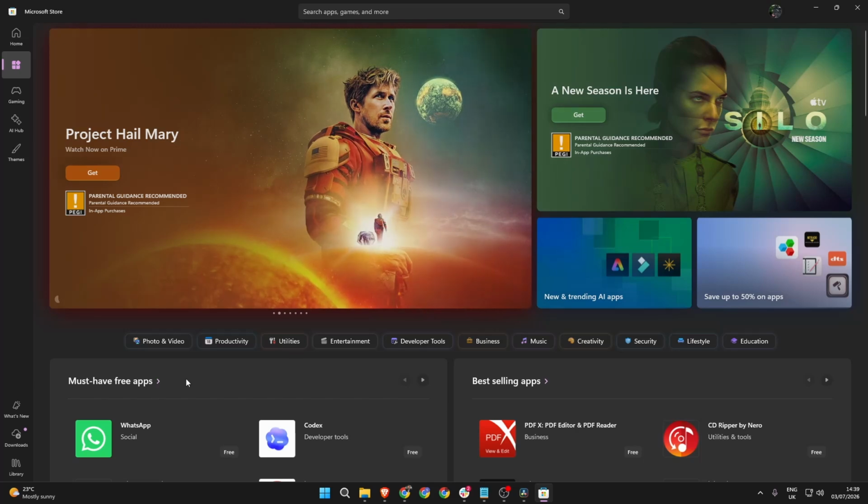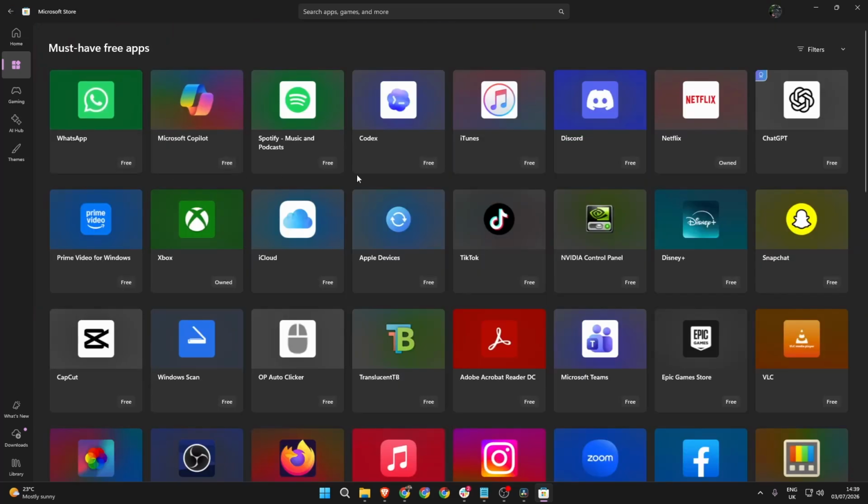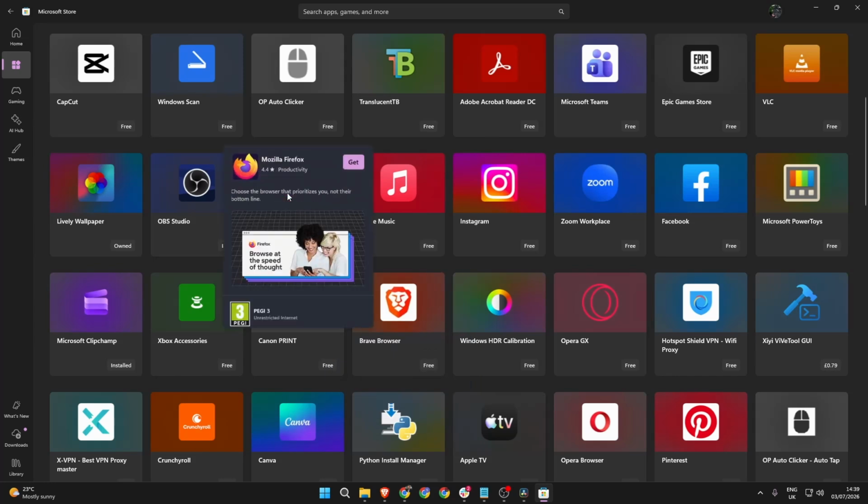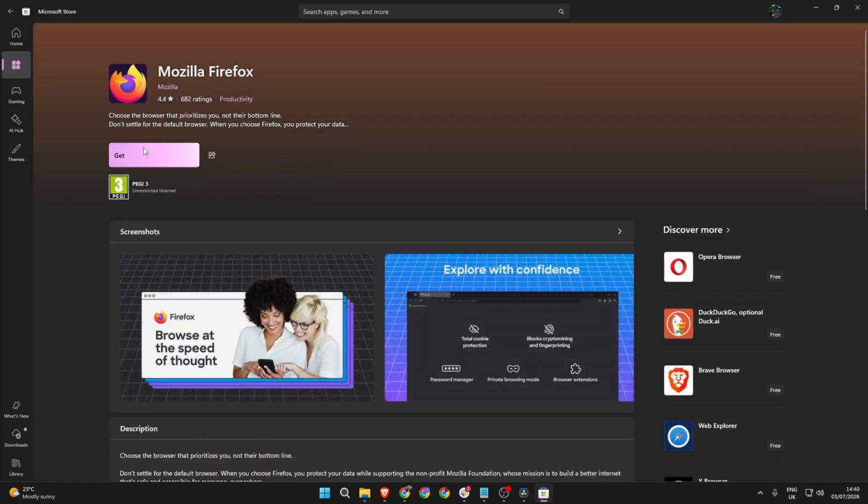We can either just select must have free apps at the bottom left here, and then browse until you see a browser from this list. So as you can see, we scroll down very slightly and we've got Firefox and we have Brave. So we could just click on Firefox here and then click get, which will install it onto our PC.